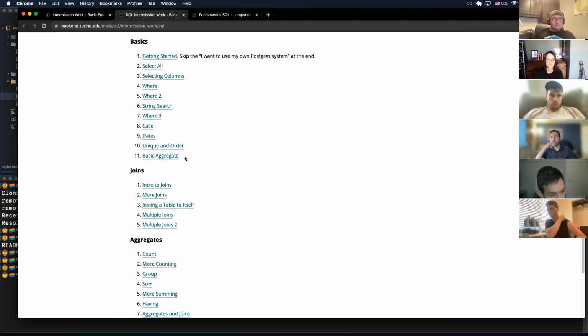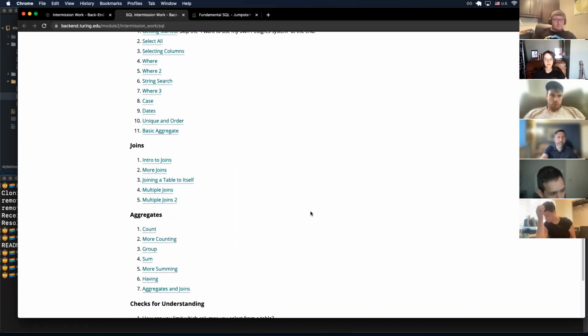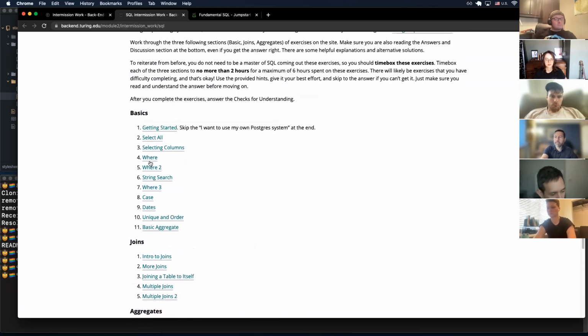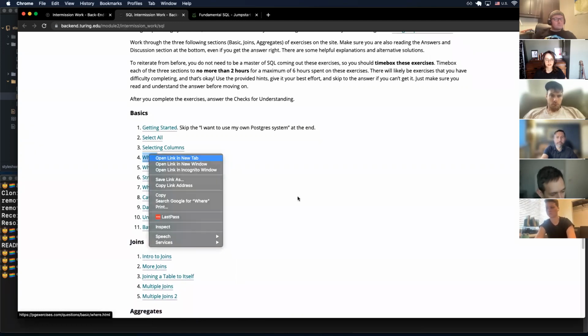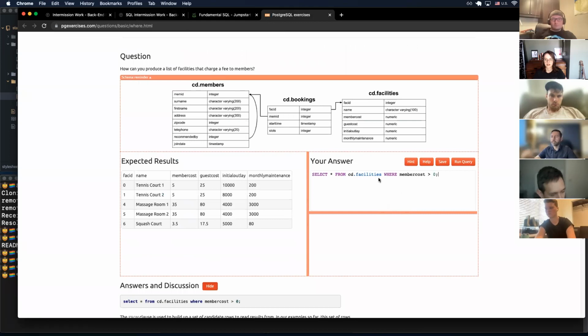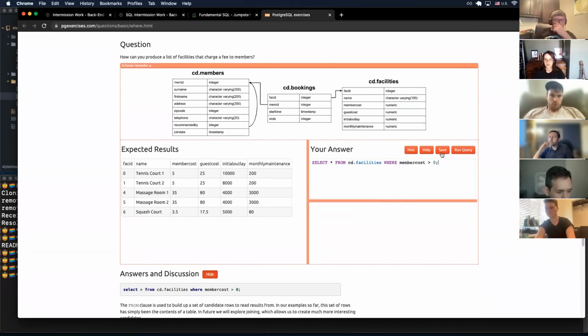We have basics, which is just going to kind of get you started with SQL. Then we have joins, which is going to talk about working with multiple tables of data, so like different types of objects, and then aggregates for doing like logic with the data that you're retrieving and manipulating. So to give you an example of what that exercise might look like, I'm going to go to this where exercise, and it has a little box here where you can type out your answer, and then you can run the query and it'll tell you if you were correct or not.